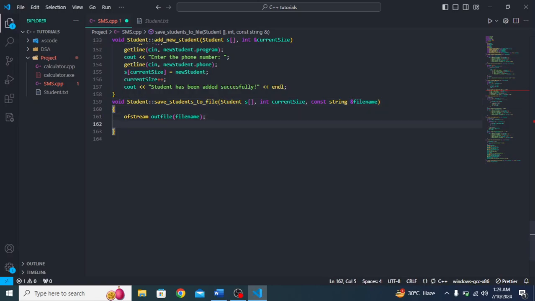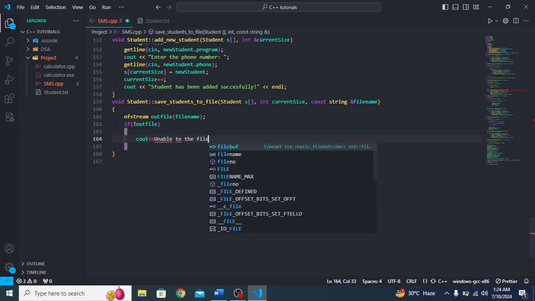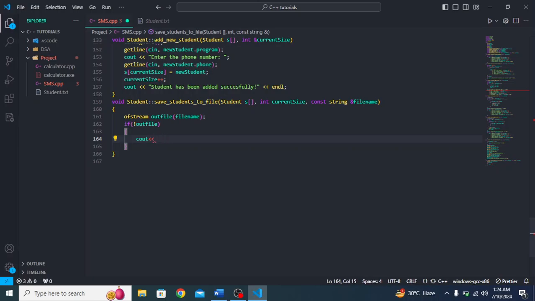So now I need to handle the error case: if not successfully opened, what I need to print is unable to open the file. So basically what would happen is that the file would not be able to open for writing. Unable to open the file for writing.